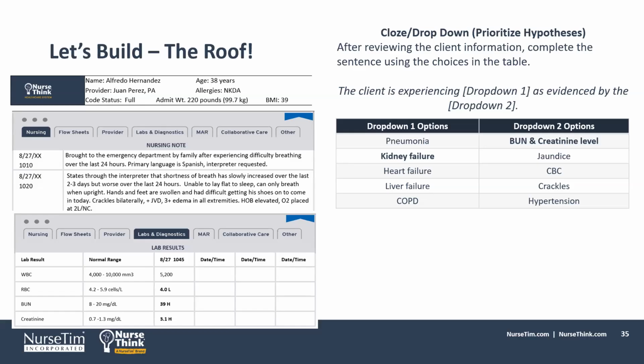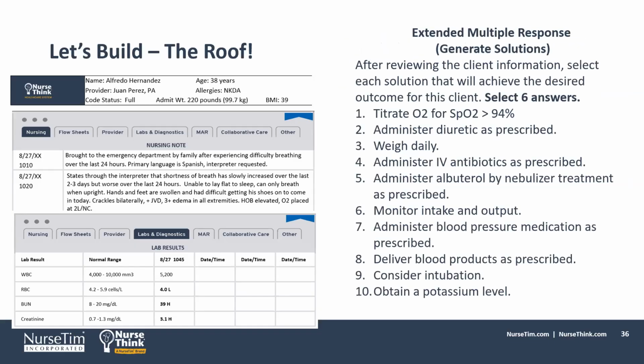Next, I need to go to what's my next step of the clinical judgment measurement model. What comes after prioritize hypothesis? Generate solutions. So this time I've opted to come up with some solutions of what I need to be doing rather than creating a whole new EHR. I've got enough information there. So I'm going to ask this question using the extended multiple response. This particular one is a select N multiple response because after reviewing the client information, select each solution that will achieve the desired outcome for this client, select 6 answers.